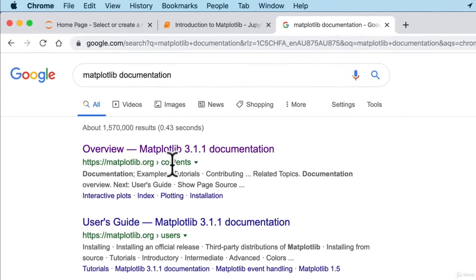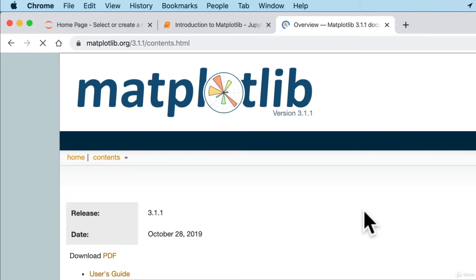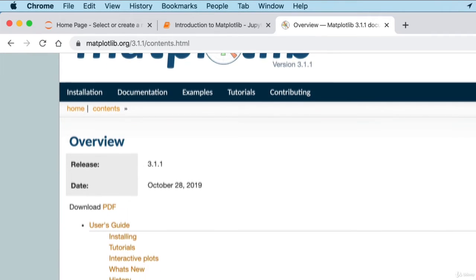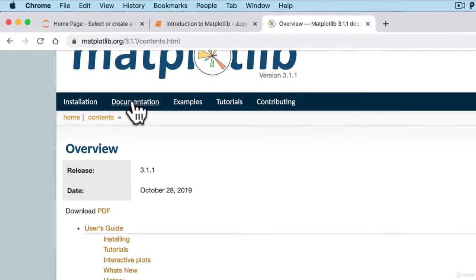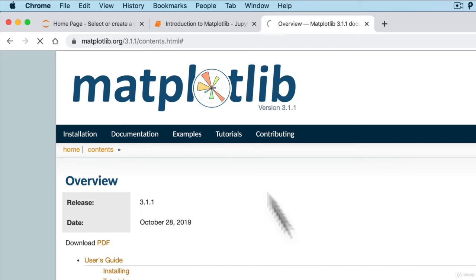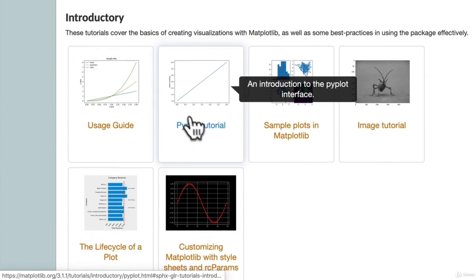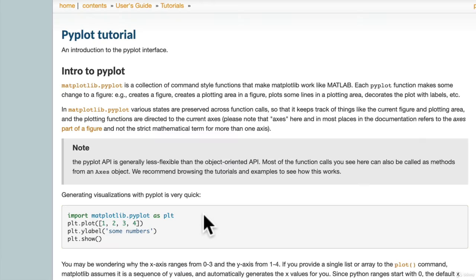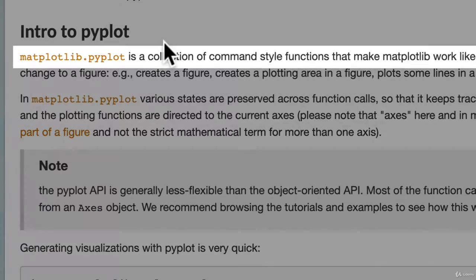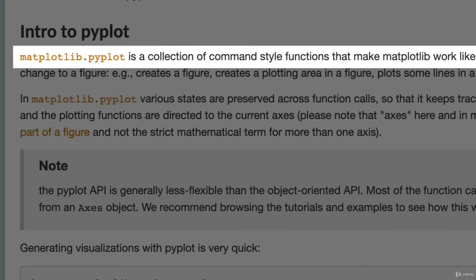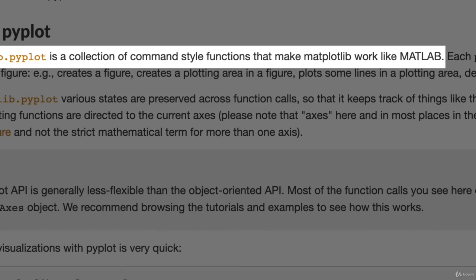Because in there, it tells us a little bit about different types of plotting in Matplotlib. What do we want? Documentation, tutorials, PyPlot tutorial. So this is the type of plotting that we're using at the moment. We've got Matplotlib. PyPlot is a collection of command-style functions that make Matplotlib work like MATLAB. Yep, that's what we just went through.